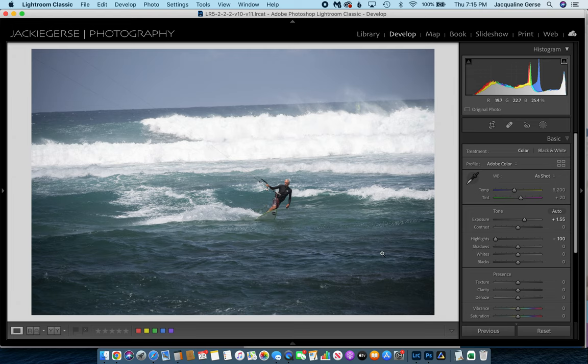However, we can try another thing. Instead of pushing and pulling the levers or all these different sliders the way I just did, and we could continue to add more on, let's see what Lightroom does on its own if we hit Auto. Sometimes Lightroom does a fantastic job, and sometimes it's just not quite there. But let's see what Auto does for this.